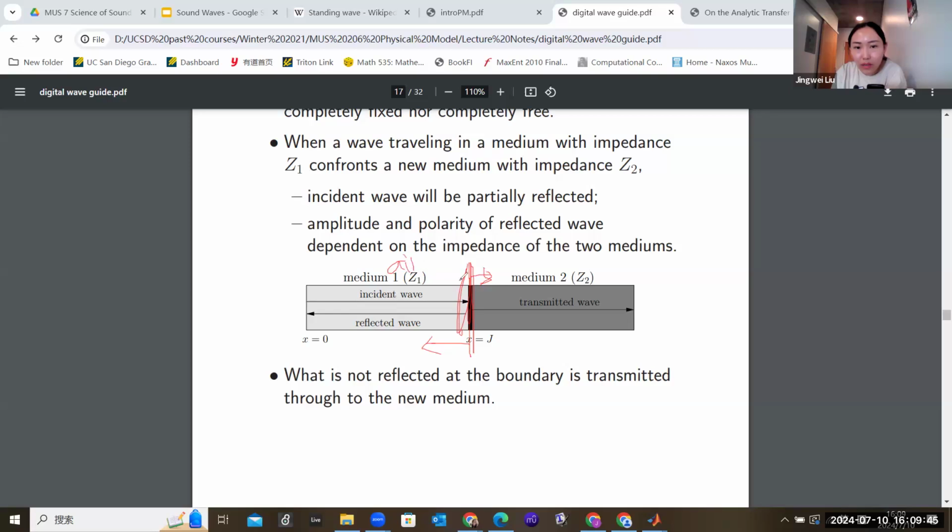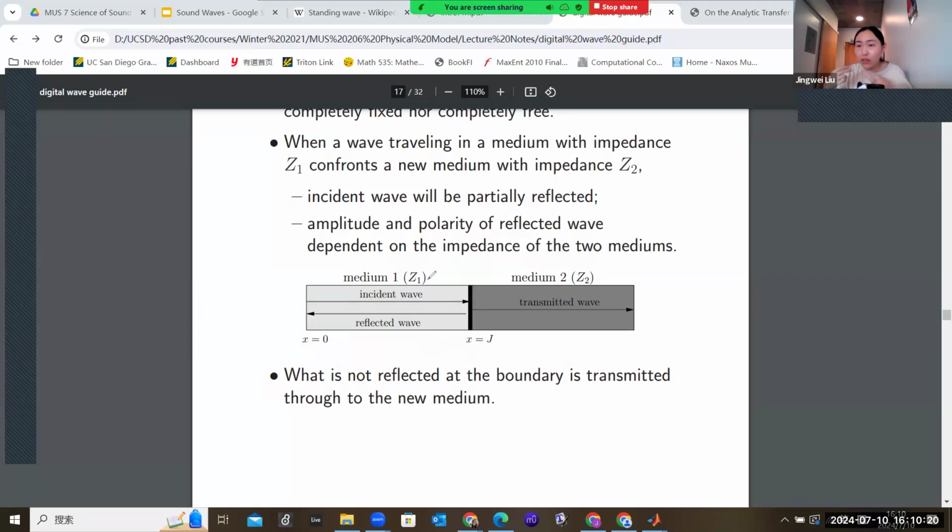So this is the air, this is water, right? There are two different mediums, and when sound is propagating in the air and meets the boundary going into the water, the physical process is that part of the wave will be reflected, but part of it will be transmitted. So this graph shows what kind of interaction two different mediums have in terms of sound transmission.